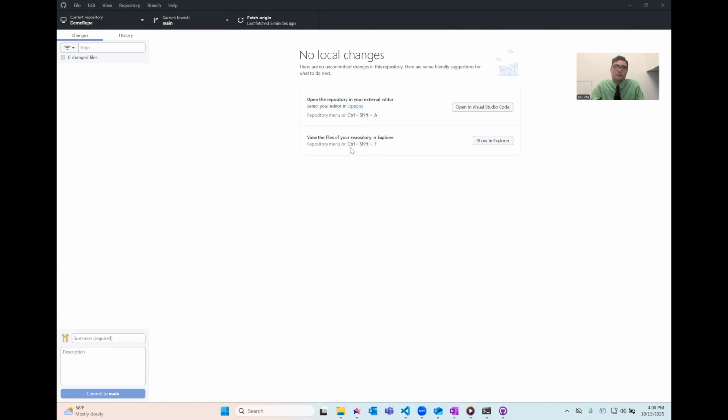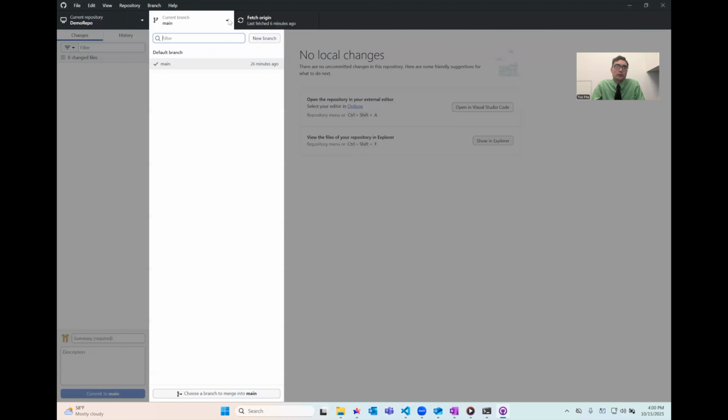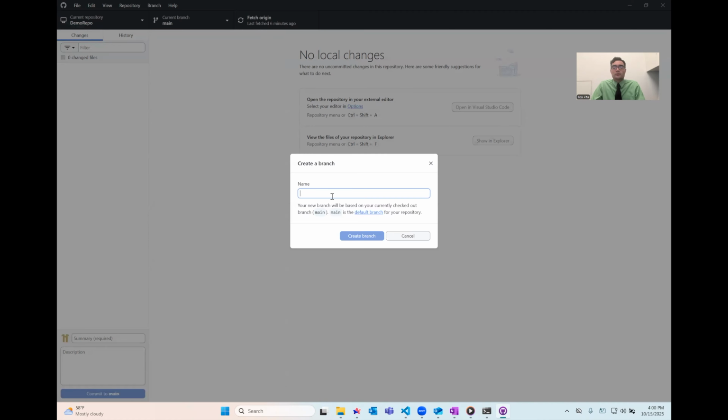So what you want to do is come to your current branch and click this drop down, and it'll say currently you are on the main version of the code. We do not want to edit the main version of the code because that could lead to huge problems. So we're going to click this new branch button and then create a branch. Usually you want to name your branch something descriptive, probably the feature that you're working on for the app.